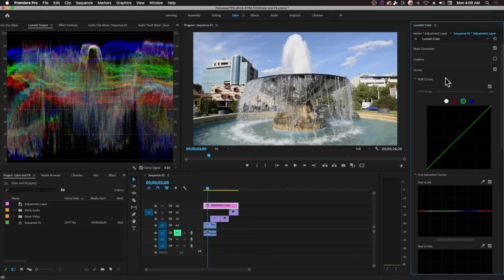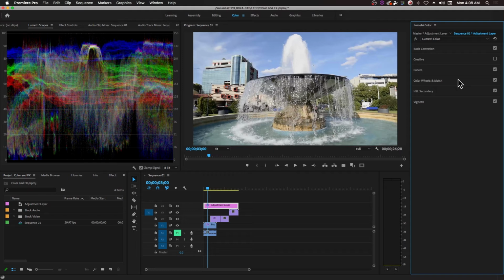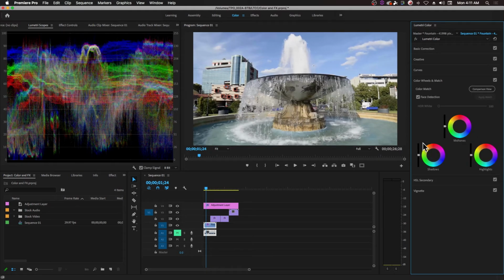Let me close up this curves, and we see the next section is called color wheels and match. And this may be familiar to you. You may have seen this 3 color wheel thing before. Maybe you've seen pictures of a professional colorist's edit suite. You might notice special rooms that they have for doing color correction and color grading, in which they have a setup with 3 track balls that manipulate these 3 color wheels directly.